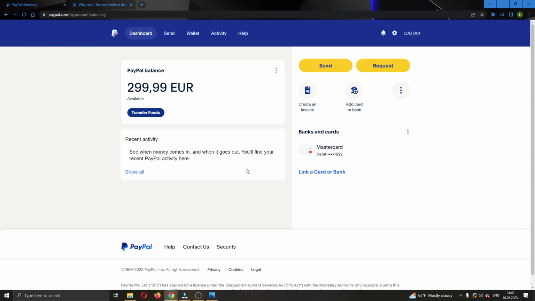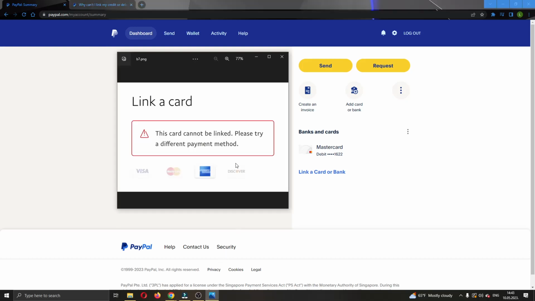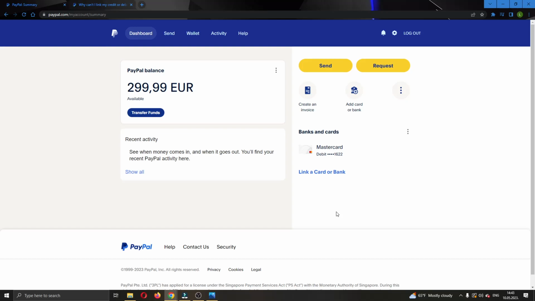Today, guys, I'm going to be showing you how to fix this error right here that you might be getting in PayPal when trying to link a card. If it says this card cannot be linked, then I'm going to show you a couple of steps that you can do to try and fix this error. So make sure to watch this quick and easy video till the very end and follow my steps correctly, so you can make sure this works the same for you and that you can do this yourself. But yeah, guys, let's get straight into it.